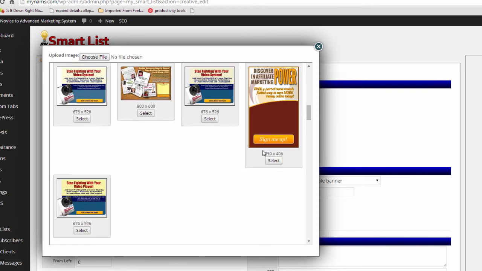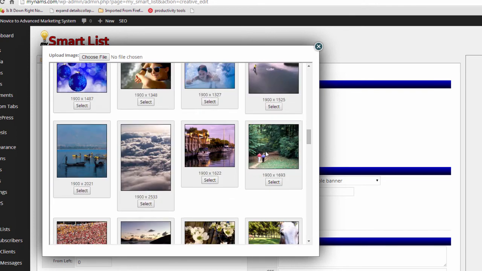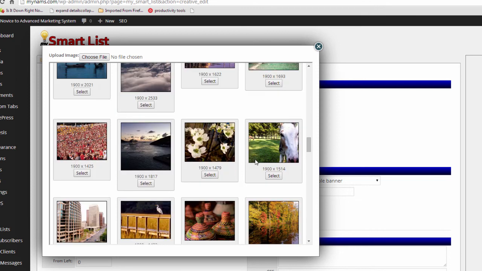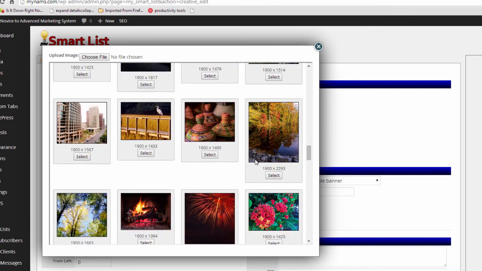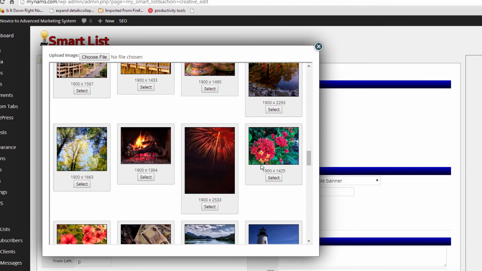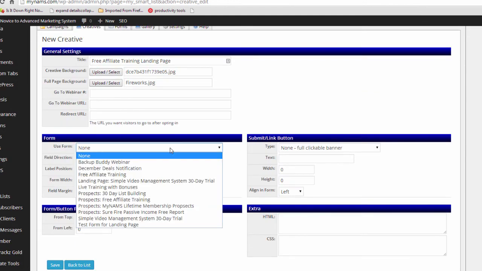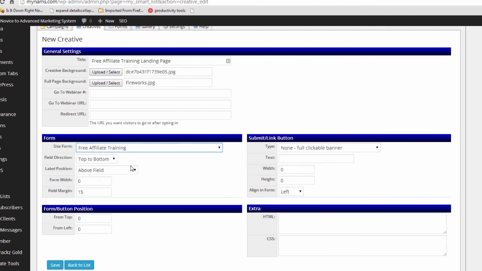And you can see we have a bunch of backgrounds here at the bottom. And I'm going to just add a very simple background that this would go with. I want something that is very simple. And this one might work pretty well. We'll see what that looks like. Okay, it's the same thing as the last time. I choose the form, free affiliate training, top to bottom. I'm going to do it in the fields again, and the form width this time.